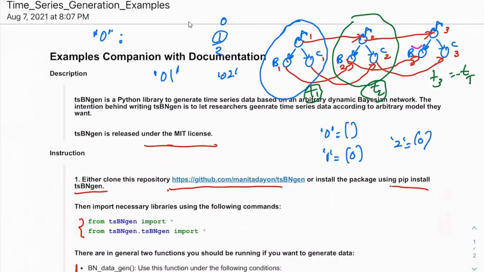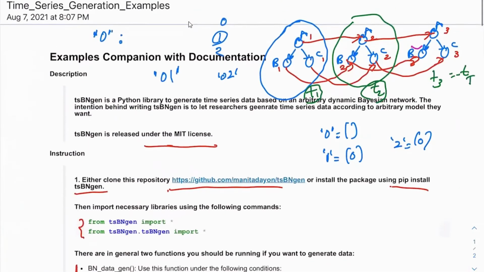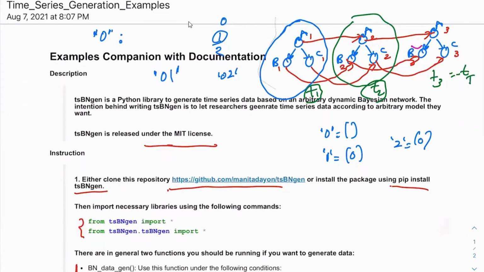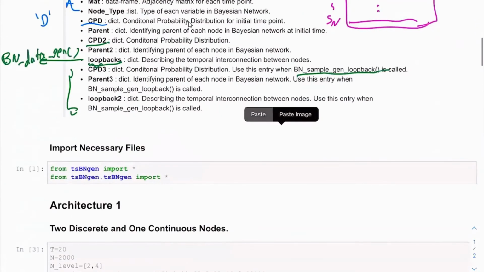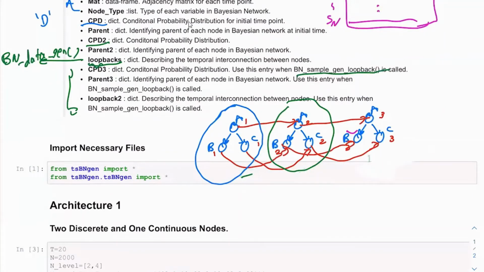But then in this structure of the CPD tree, parent tree, loopback tree, you might want to say that, okay, let me see whether I can do it here. If not, I can do that, no worries. All right, so let me just erase these.